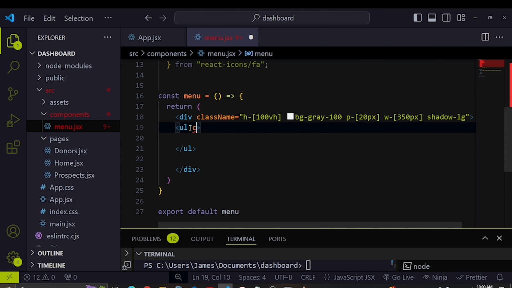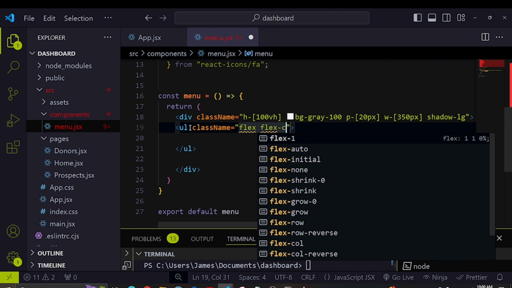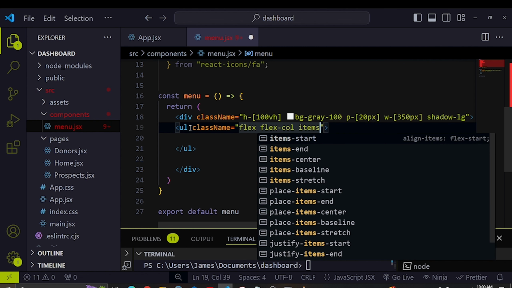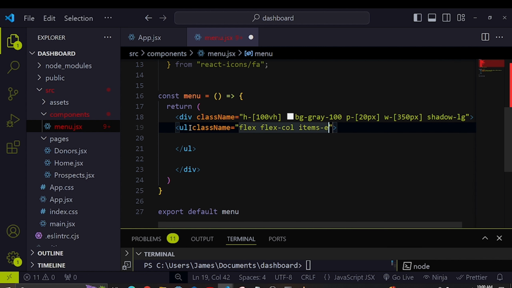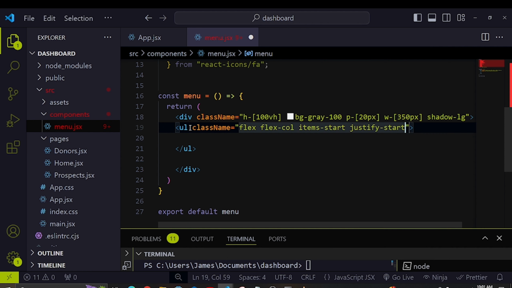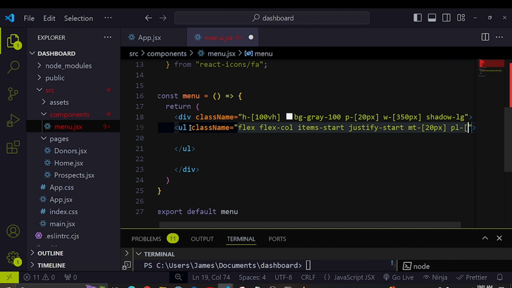So for the ordered list here, first thing that I need to do is to give it a flex, and then I want to display my icons vertically. So I'm going to add that. Also here I'm going to use items start, sorry, not end, items start, and also I'm going to have a justify content to be start, I think so, and then margin top, we can have a margin top of let's say 20 pixels, and also we can have a padding left of 20 pixels also, like that.